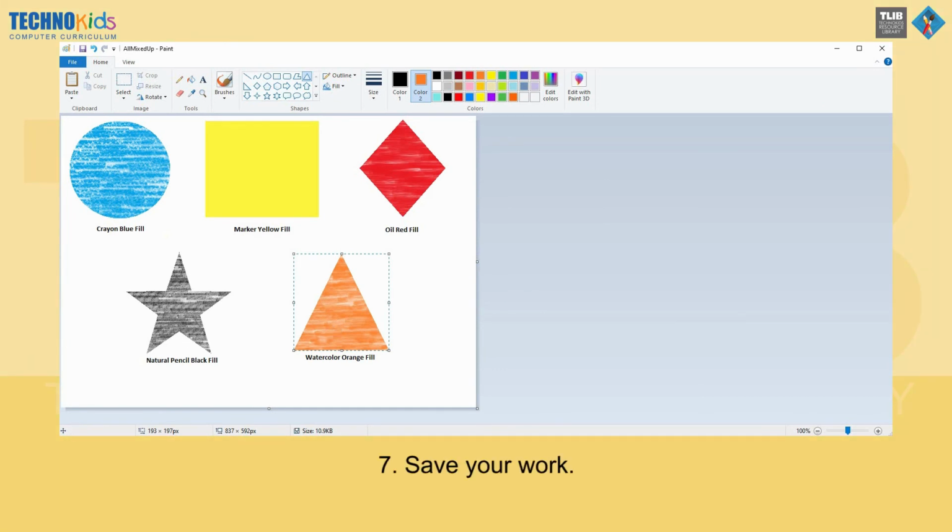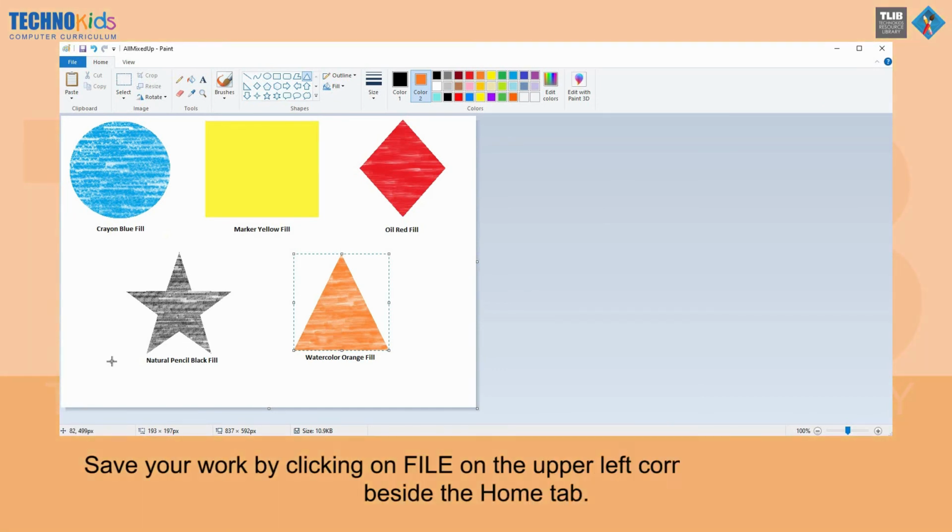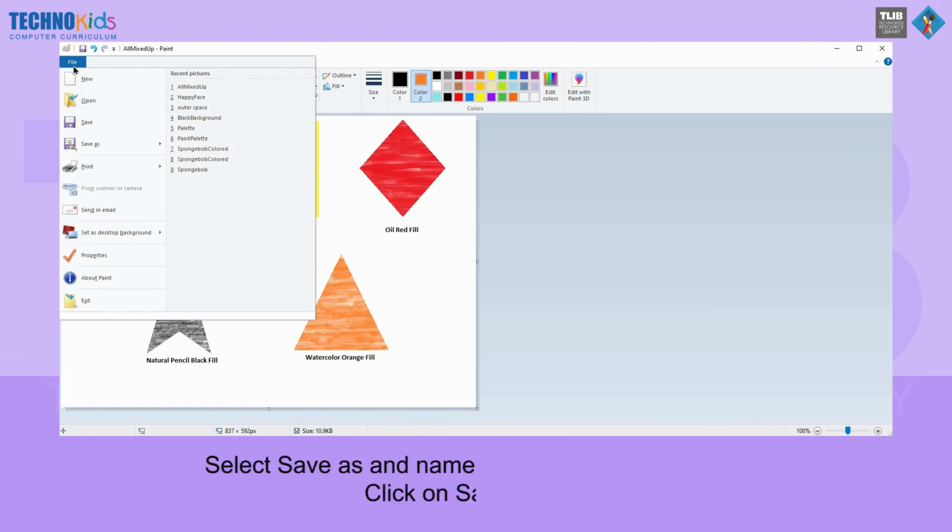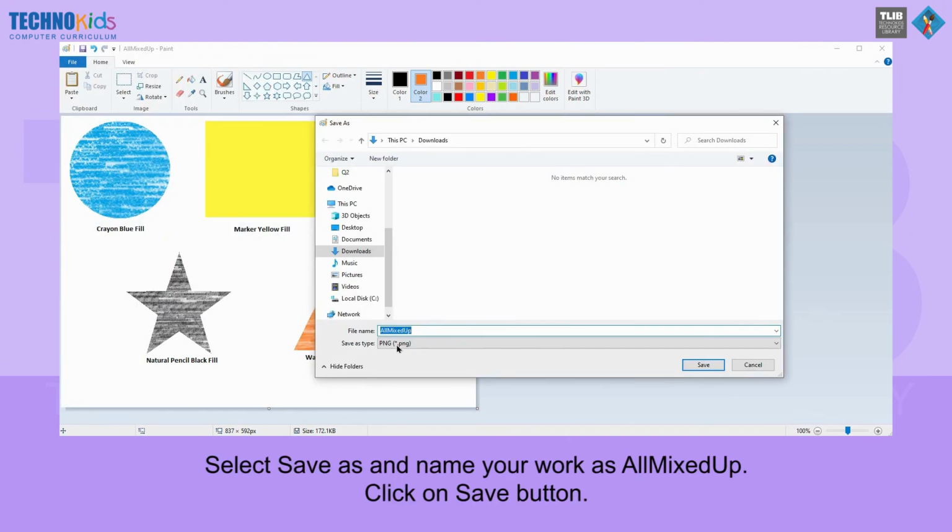Step 7. Save your work. Save your work by clicking on File in the upper left corner of your screen, beside the Home tab. Select Save As, and name your work as All Mixed Up. Click on Save button.